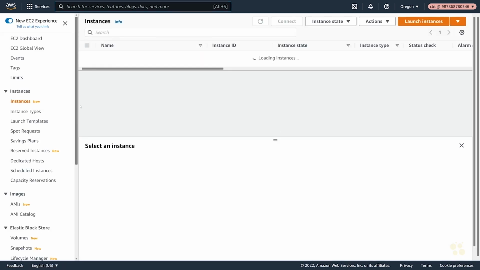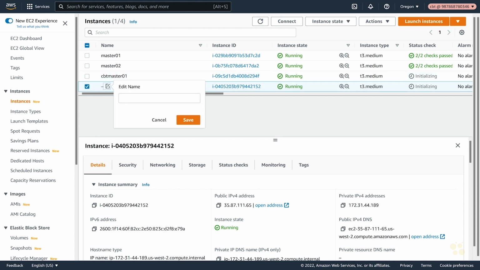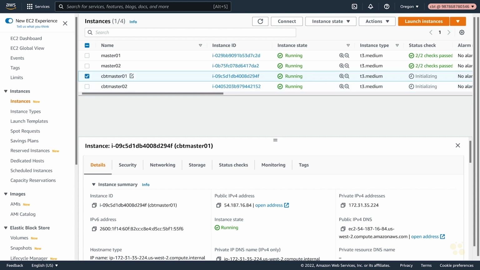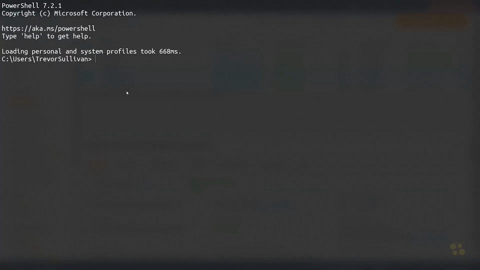So I'm going to come over to the Instances tab here, and I'm just going to choose one of these and name it, let's say, CBT Master 01. And then I'll name the other one here, CBT Master 02. So now we have some friendly names to identify each of these nodes by. I'm going to grab the public IPv4 address for the CBT Master 01 node, and let's fire up a terminal session here, and we'll just get SSH'd into it.